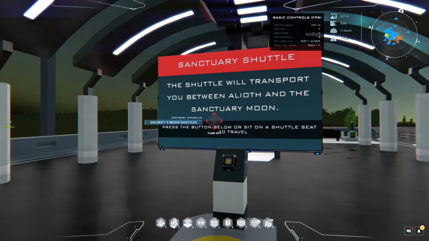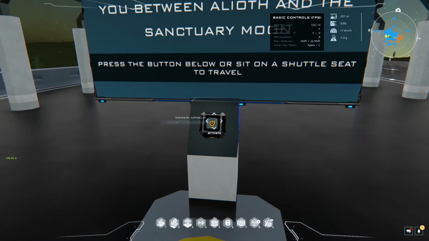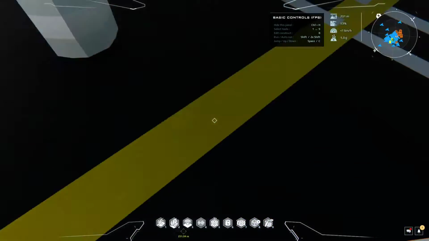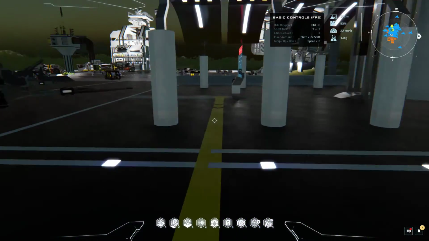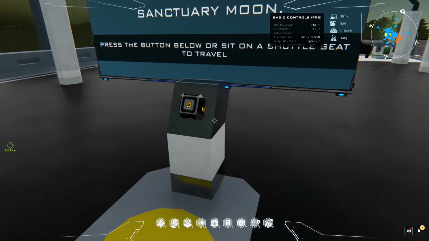Sanctuary shuttle. The shuttle will transport you between it and the sanctuary room. All right. Well, there you go, guys. The switch is actually down here. Follow this yellow line, and you'll be good. Can't believe it took me so long to figure that out. All right, let's head to the moon.